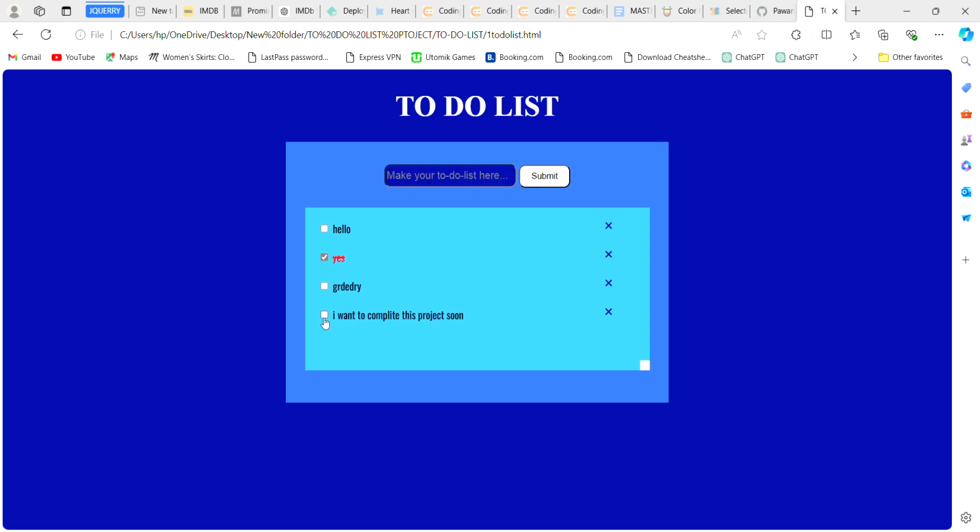Then if they complete that, they can type checked here, and the line will show as cut through, so they can understand that the work is complete. And if they want to remove an item from the list, they can click on the cross bar, then it is removed. And if they refresh, the remaining list will be shown here.